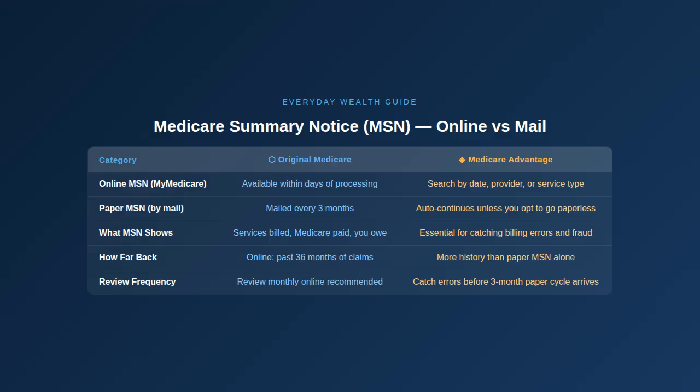Your Medicare Summary Notice, or MSN, is essentially your Medicare explanation of benefits, a summary of all services billed to Medicare and what you owe. In the past, these arrived by paper mail every 3 months. With your online account, you can view them as soon as they're generated. They're updated much more frequently online and you can search by date, by provider, or by type of service. If you prefer paper notices, you can keep receiving them by mail. Setting up an online account doesn't automatically cancel your paper notices unless you choose to opt out.